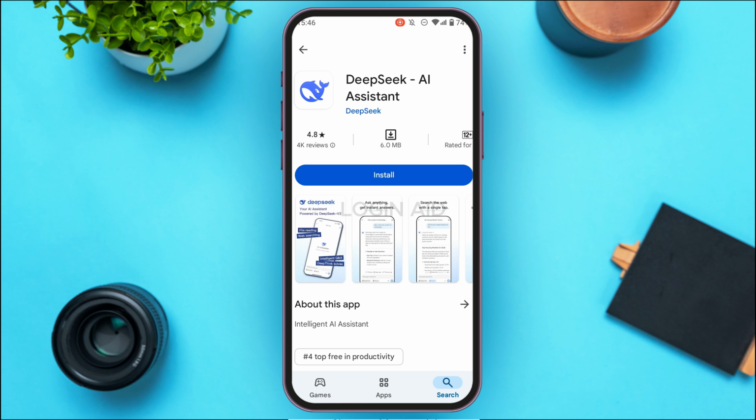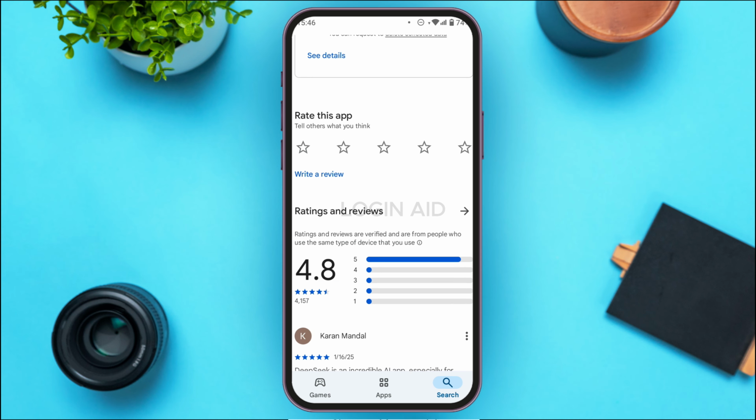Over here, you'll be able to get the information regarding this app. You can also see the review, its download size. If you scroll down, you'll also be able to see the comments over here.